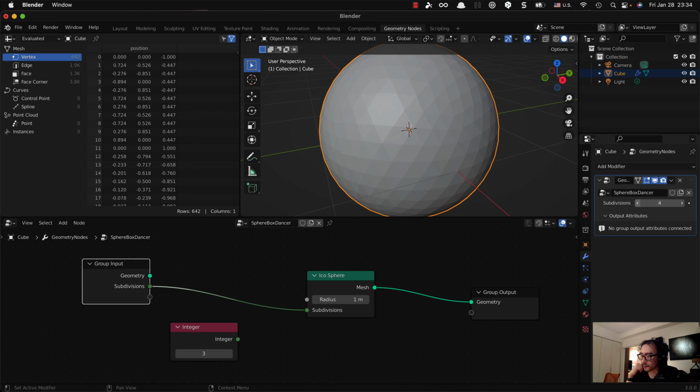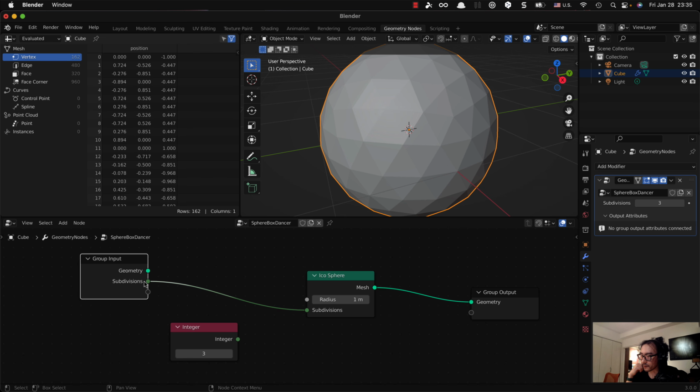modifier. And by changing this value, you can see that this subdivision is also changing, which means that this parameter value has been linked to this subdivision's output that has been just created and then connected to the network like this. So this is how you can create your own parameter for this geometry nodes.